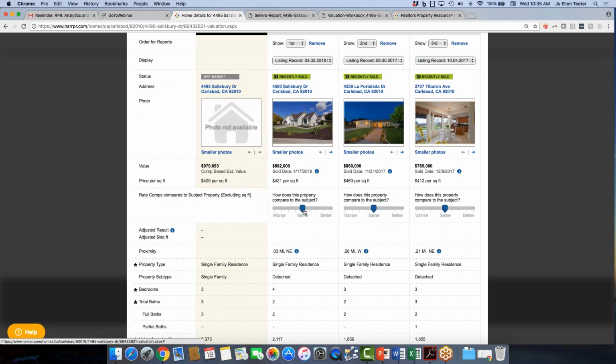So let's say this one is the same, so I'm going to keep it there. Maybe this one isn't quite as nice because they haven't done as many updates here, so I'm going to go ahead and take that down a notch. Maybe this one is really bad, so I'm going to take that. Again, you can see how that adjusts my property considerably. So again, maybe I don't want to take it down quite that far.